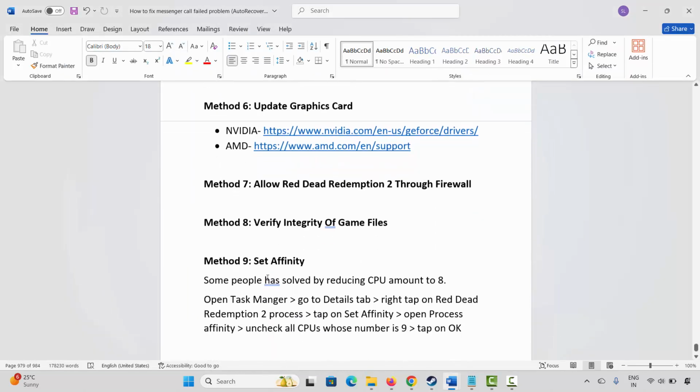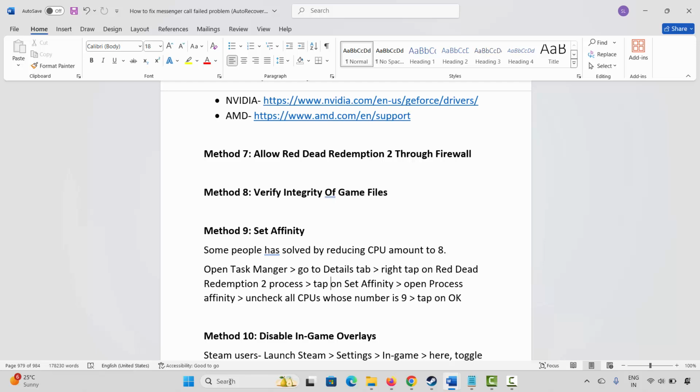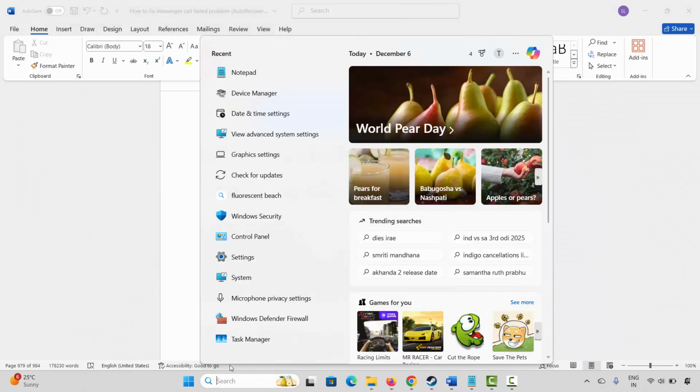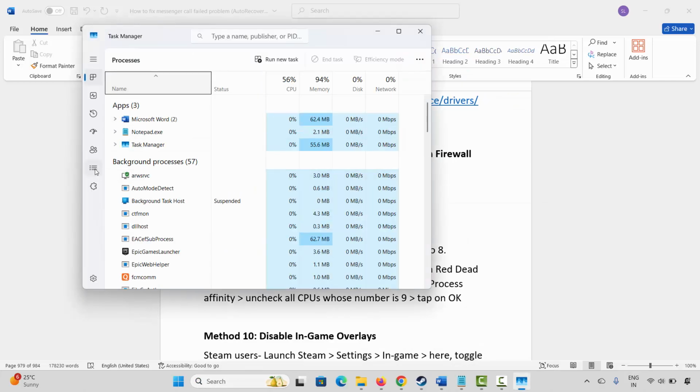If not, next is to set affinity. So some people have resolved the issue by reducing the CPU amount to number 8. What you need to do is just go to Windows search. Now search for Task Manager. After that, go to the details.